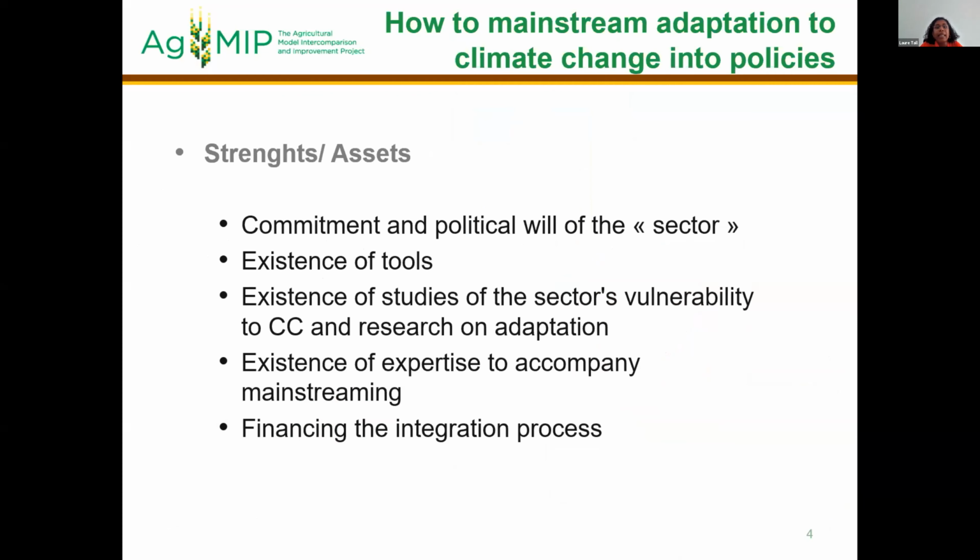There are a lot of strengths and assets in Senegal to succeed in mainstreaming adaptation to climate change into policy. First, there is a strong commitment and political will of the sector. But what is the sector? Is it agriculture? Is it environment? Is it water and sanitation? When we talk about something very transverse, cross-cutting like climate change and adaptation, it is very difficult to define the sector and the stakeholders that need to be involved.